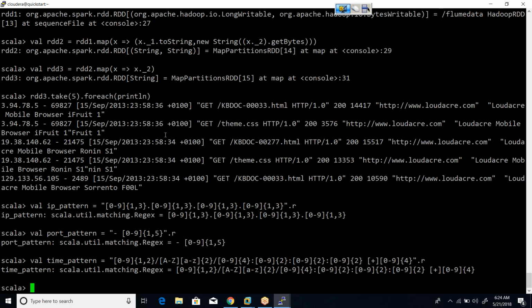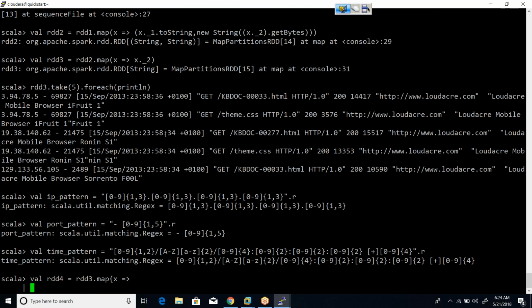Okay, three patterns are defined here. Now we shall try to extract these three fields from every record. So, val RDD4 equals RDD3.map { x => ... }. If you're trying to do multiple operations, use curly braces with map, and you can write multiple statements in it. If you're going with only one statement, you need not use curly braces; you can use normal parentheses.